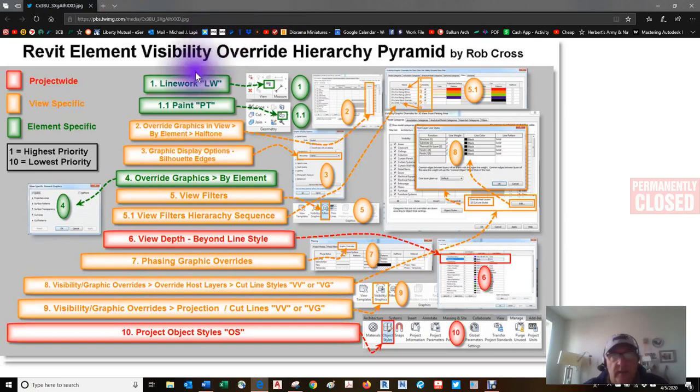And you'll see that these levels of overrides have priorities, and they run from 1 to 10. So obviously 1, 1.1, 2, 3, 4, 5, 5.1, 6, 7, 8, 9, 10. Now, what that means is that if you control an object's visibility utilizing the lowest display representation control that you choose, you'll be overridden by anything applied higher.